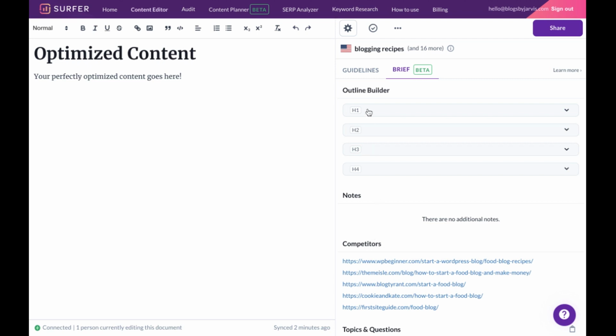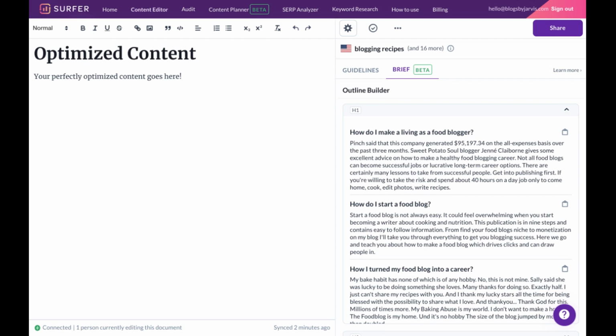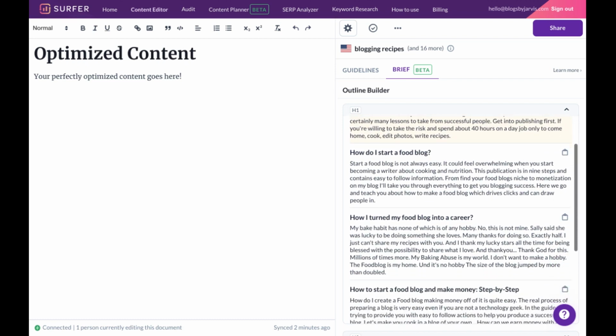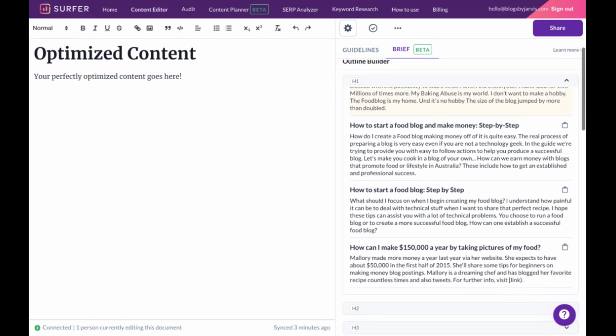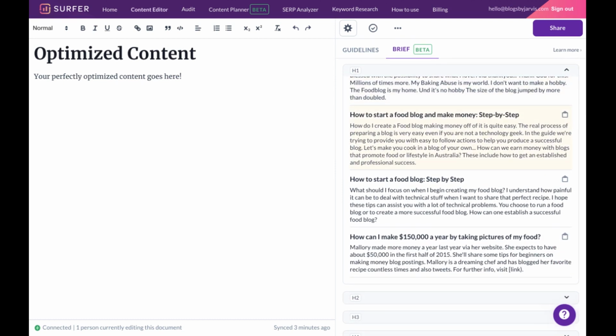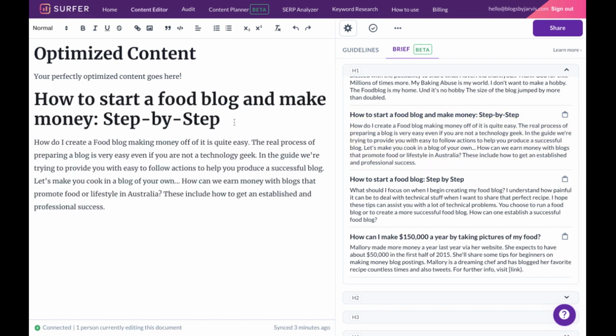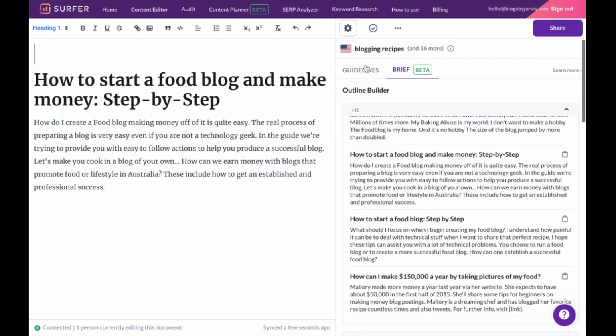So we're going to start with H1. Now, what we want to bear in mind here is how does this piece of content fit into your own blog? Who is the content speaking to and what is the purpose of this content? So as you're going through these suggested H1s, they're not unique, they are actually scraped. So I think that we'll start here, how to start a food blog and make money step by step. So just bear in mind that you're going to have to rewrite that. And I'd go back to the guidelines here and look at blogging recipes.